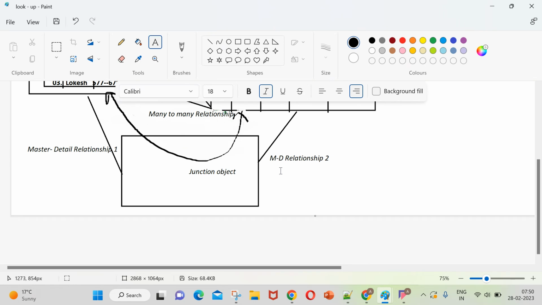Interviewers may ask you like this: what is a junction object? Then you have to tell that a junction object is used to have a many to many relationship connection between two objects. The junction object will behave as a child, and it will have data like which parent is having which children, and which child is having which parents. This type of data we can maintain in the junction object. Like this we need to answer them.